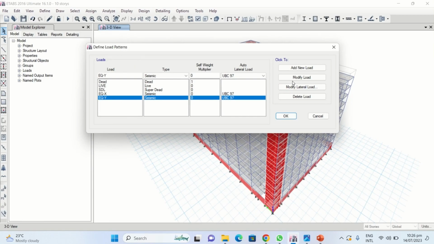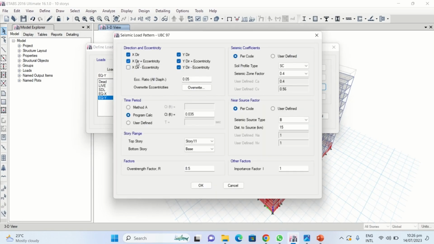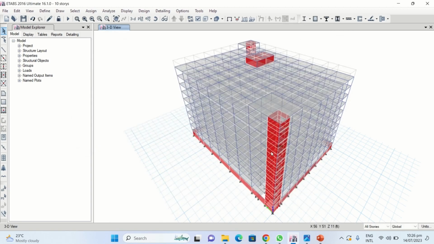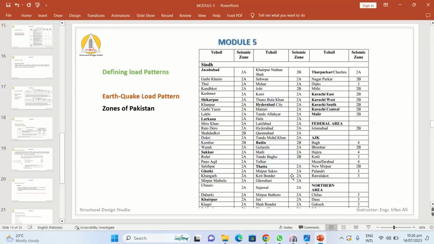Apply the changes in the y direction as well. Uncheck all of these. Use method A. This is 0.85, this is 1, this is 0.2, and this is SD. Click OK. Now this has been defined.